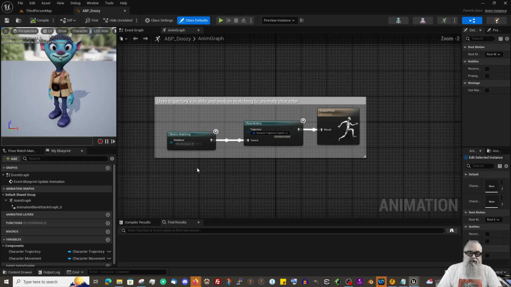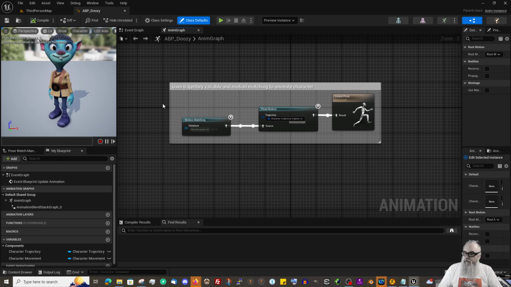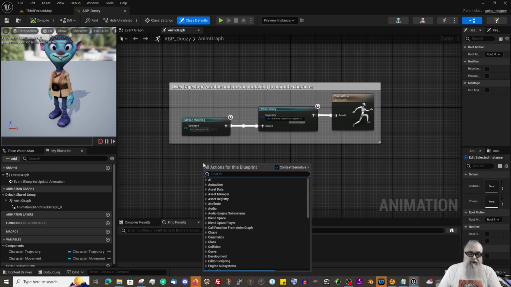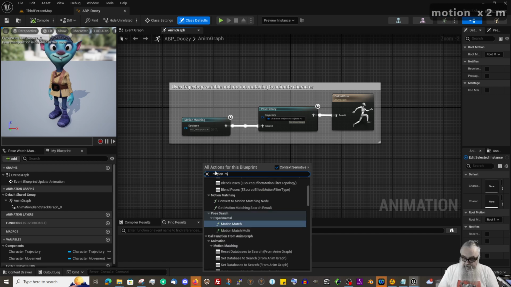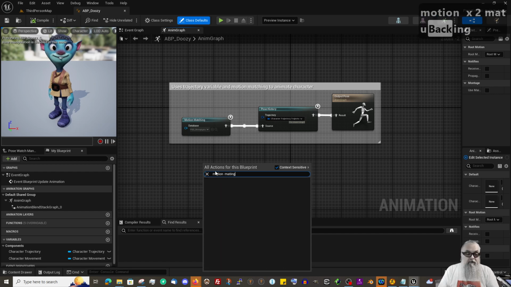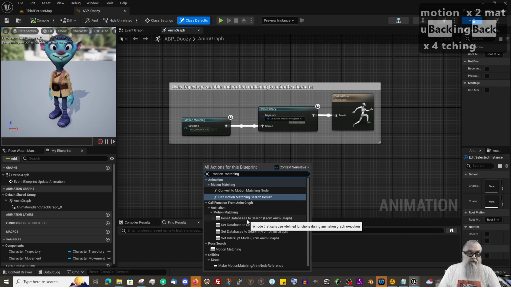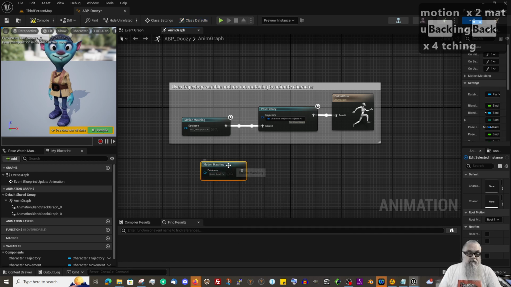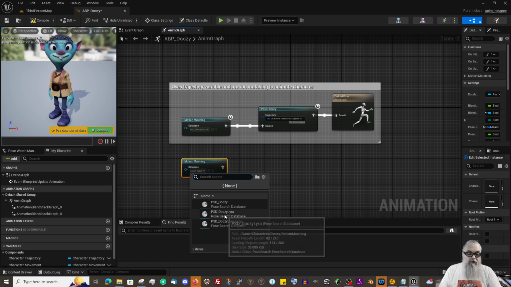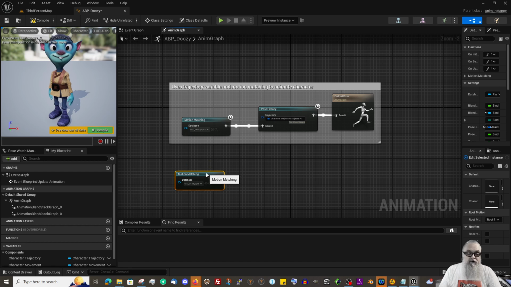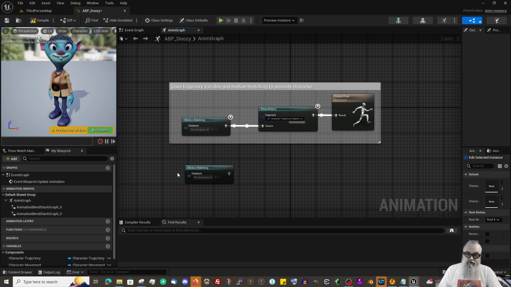So now I'd like to be able to switch back and forth between when the player is jumping, play the jumping animation, and when he's running, play the other animations through the motion matching. So we're going to need another motion matching node, and it's going to play the Lyra jump animation. And now we need to switch between the two based on whether the player's jumping or not.